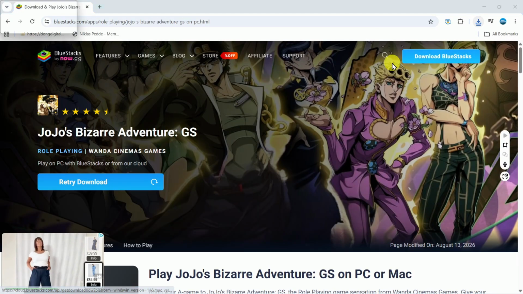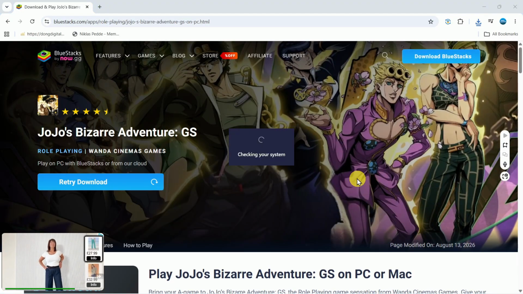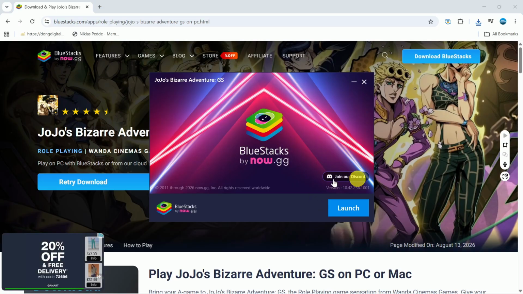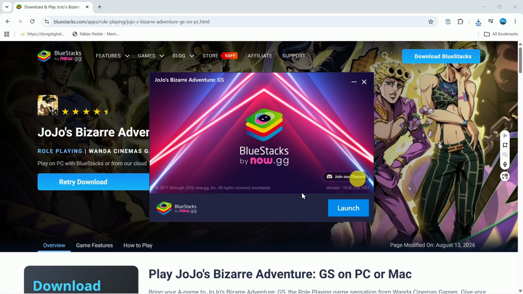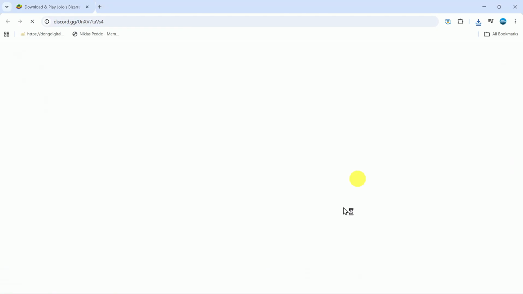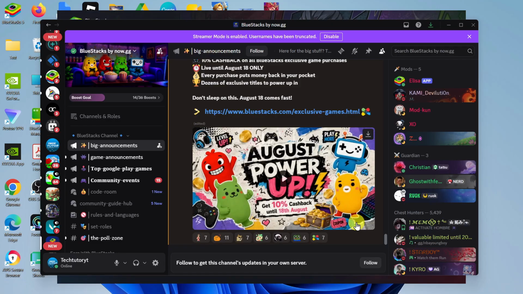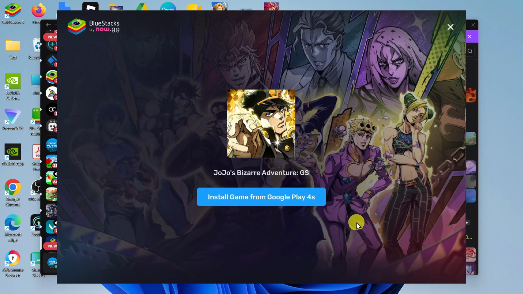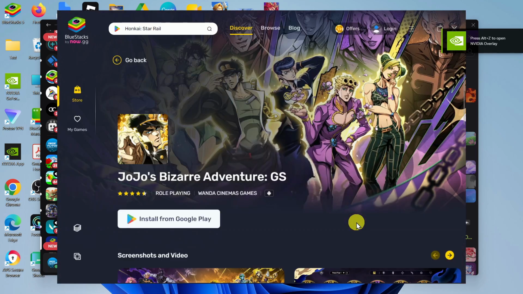Once it's downloaded, give it a click, and then run through the steps to install BlueStacks on your PC. Once BlueStacks has finished installing, just click the blue launch button, and that's going to open up BlueStacks, and because you've clicked on the link, it's going to take you directly to the installation page for JoJo's Bizarre Adventure.